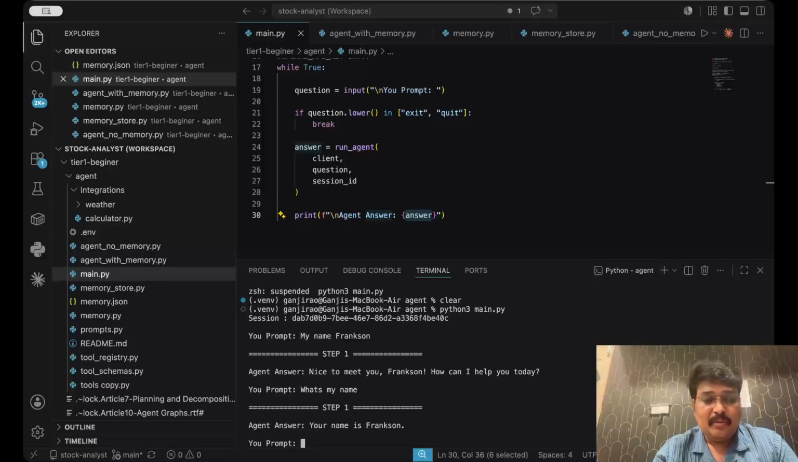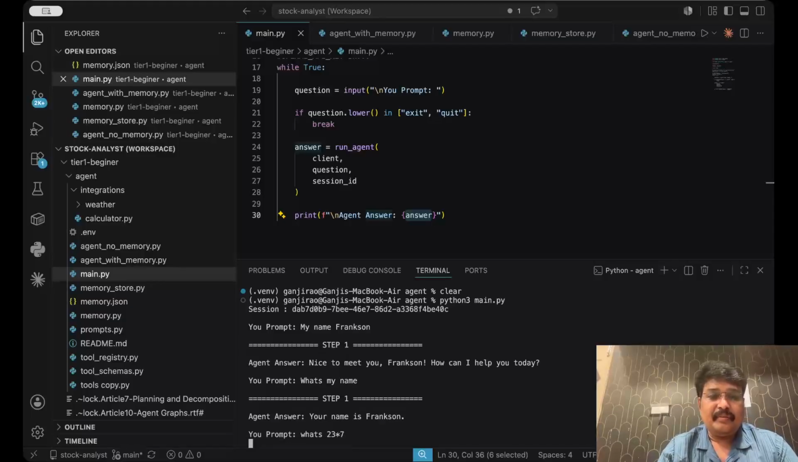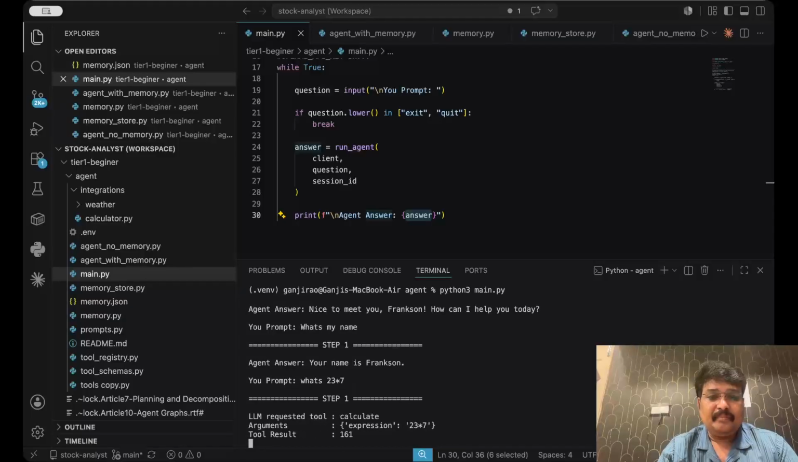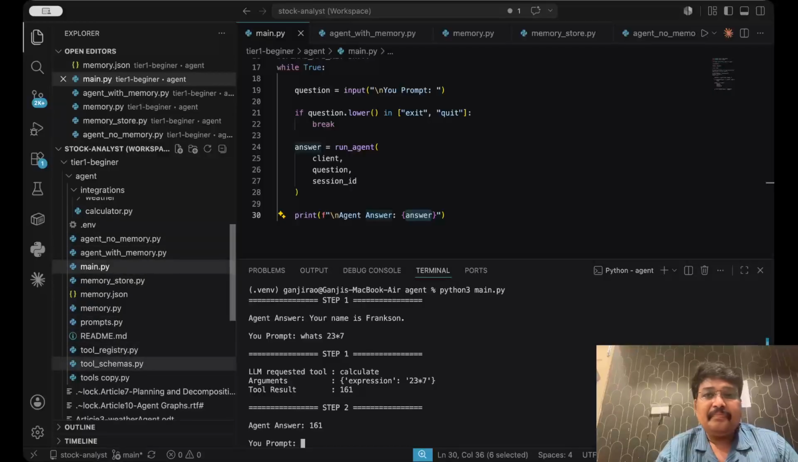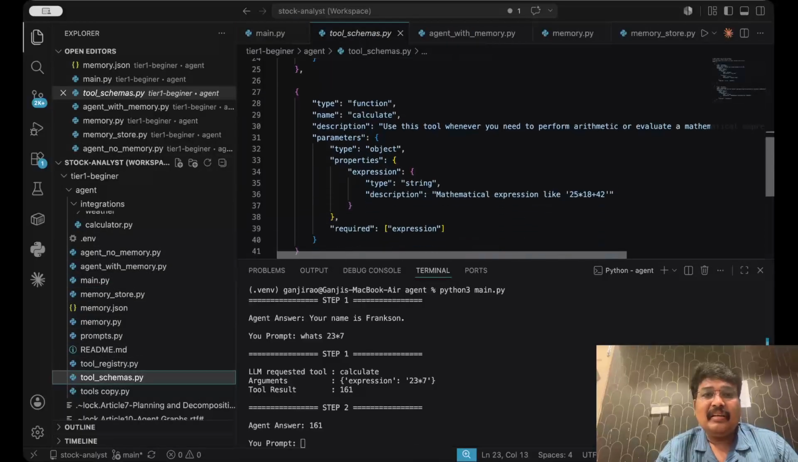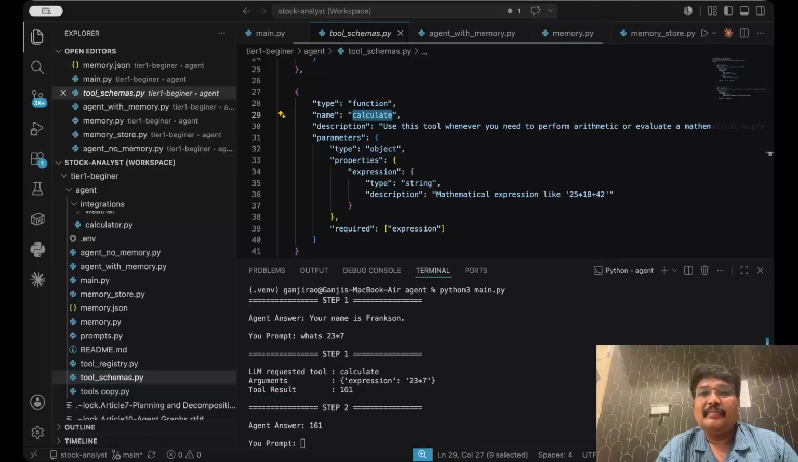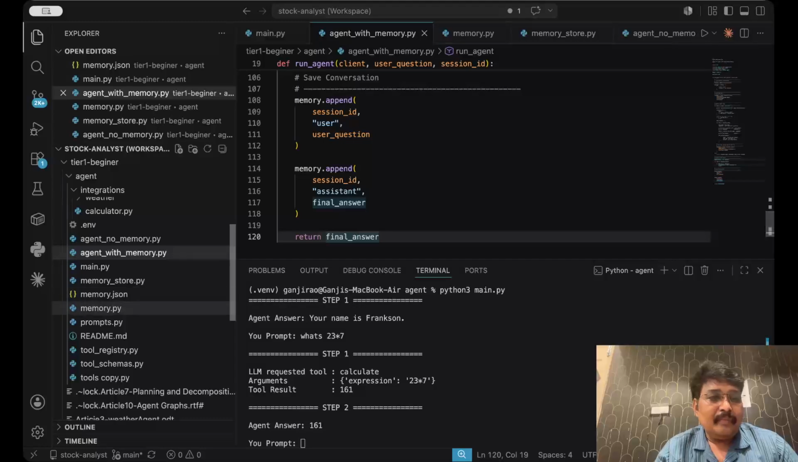Now let us do a similar thing. This time, what I will ask is: what is 23 times 7? You see this one? There is one more tool, the calculator tool, which I have shown you in the tool schema. It has taken the calculator this time. You got it? So the expression tool result is 161. Step 2 it has given us the answer.